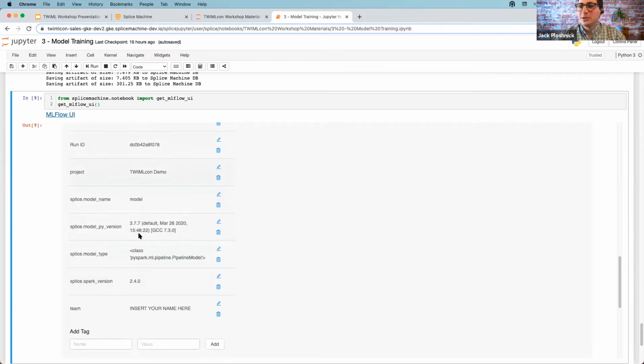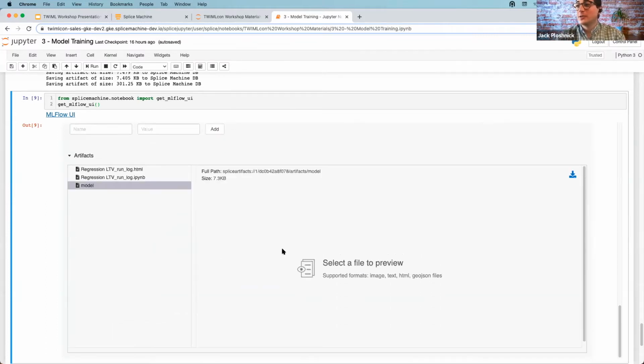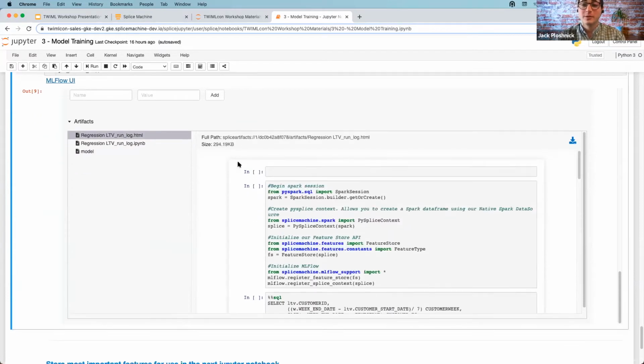We then log whatever else we choose. I ran it before I changed my name, but a million, infinite things you can log here. We then have what's called artifacts. So the first is the literal model itself. We then have the Jupyter Notebook that was run.